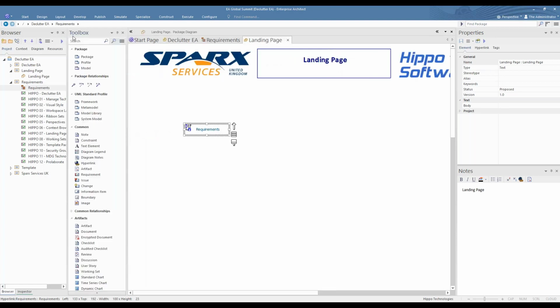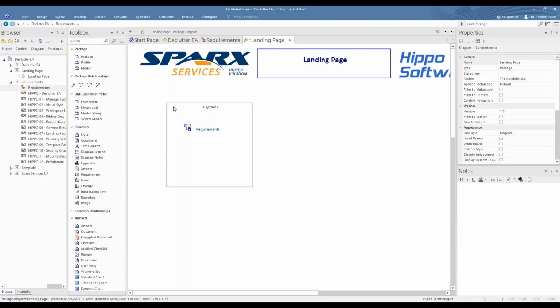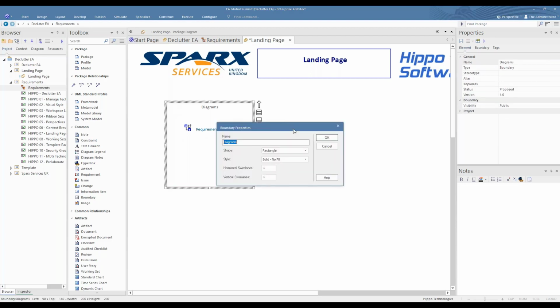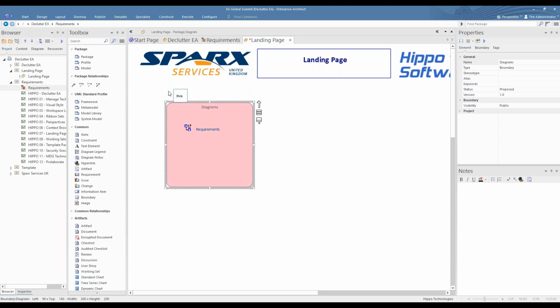If I want to group hyperlinks together, I could use a boundary box to do this. Give it an appropriate title, double click to open its properties, and perhaps make it rounded to look a bit nicer and a solid fill. And this now allows me to go to the layout ribbon and use the paint pot to give it some nice background colour.